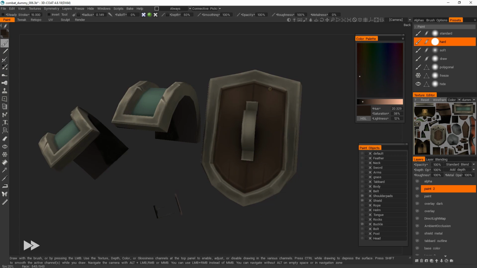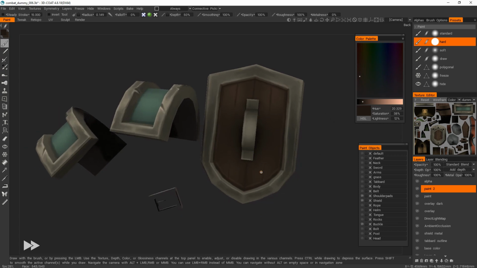Might as well add the wood while we're back here. Seem to have forgotten that.